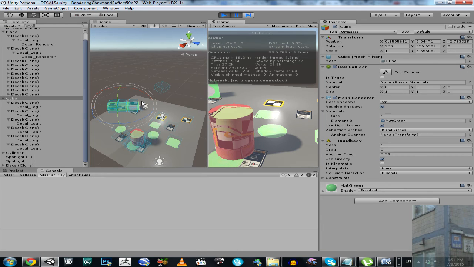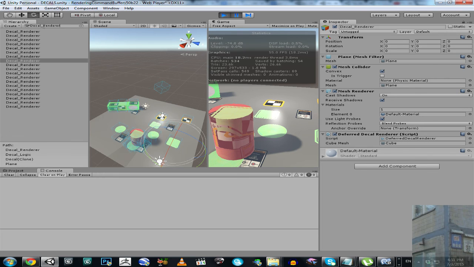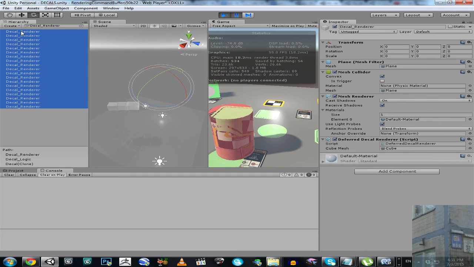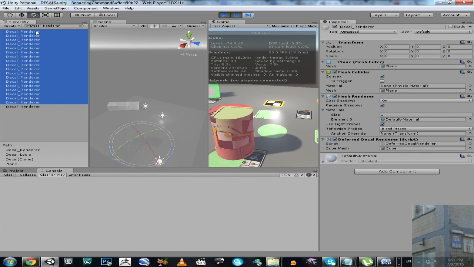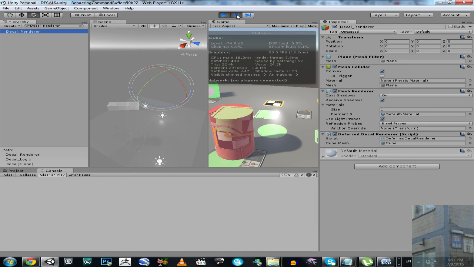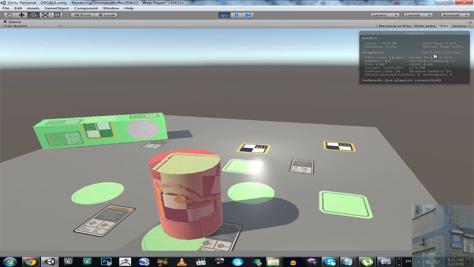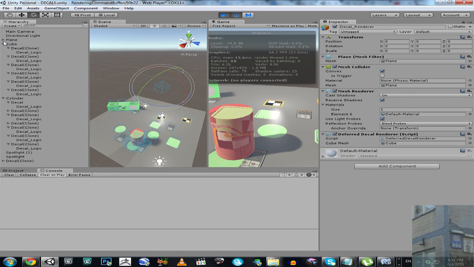I will try to remove decal render components. Let's try what's going to happen now. Oops. Okay, we have to leave at least one. So we have to have at least one decal renderer. And now just have a look at this number. It was like 65, 70. So now we have more FPS, and this is pretty good.